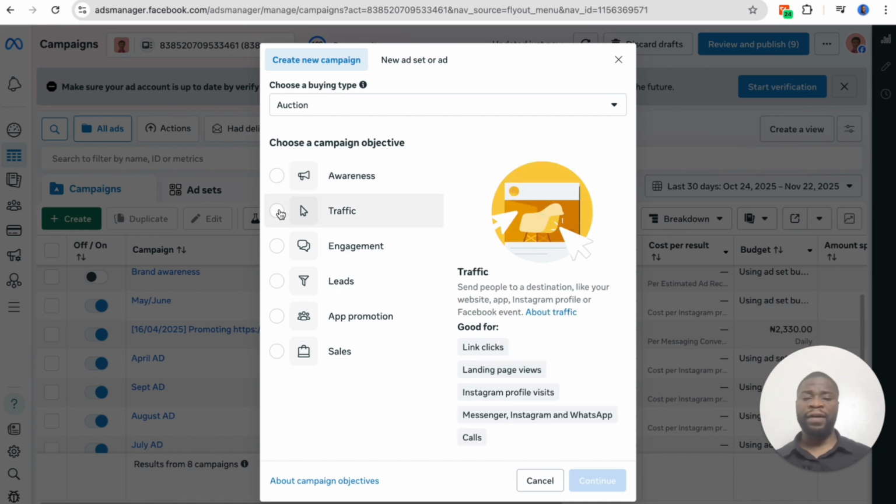The next will be traffic. Just like we have traffic wardens who direct traffic and send people to certain routes or certain directions, a traffic kind of ad sends people to a specific destination. And this means you have a link you want to send people to. It could be a sign up form, it could be a website, it could be a landing page, it could be a Telegram group. Provided you have a link, traffic is your go to.